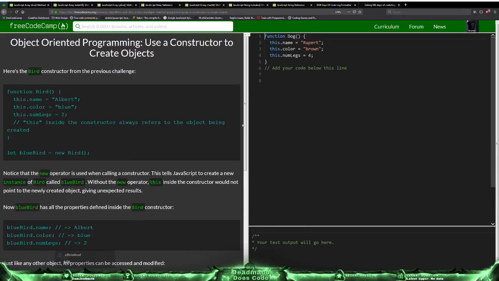Use a constructor to create objects. Here's the Bird constructor from the previous challenge. Inside the constructor, this always refers to the object being created, right? Thanks, you're welcome. You never know when you can use those extra pairs. Let blueBird equal new Bird, but then the problem is every bird is gonna have those properties.